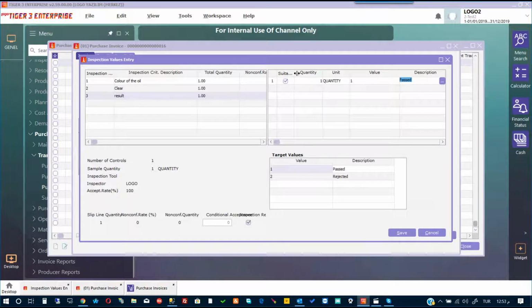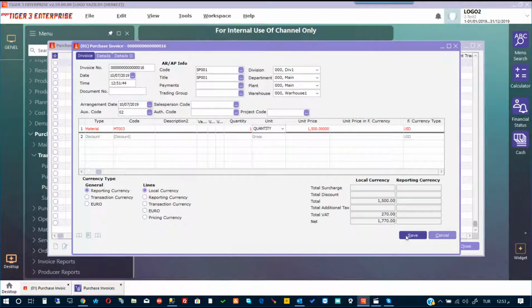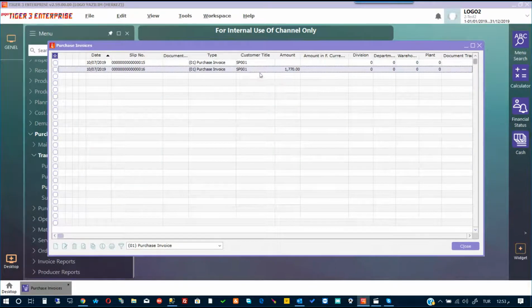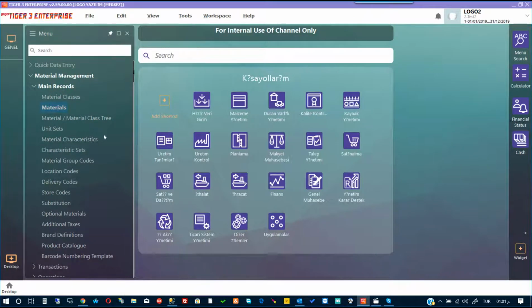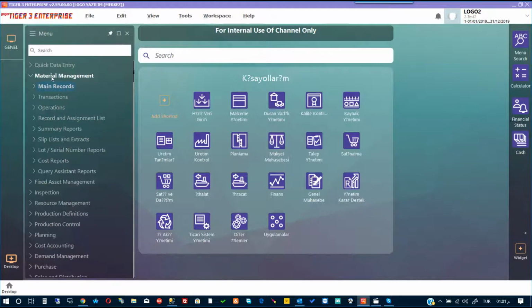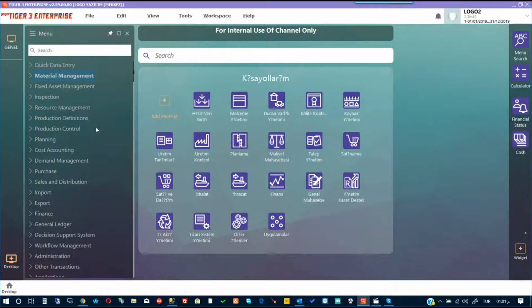If you insert values here out of range, the line status will be suitable or not. After we save it, we can save the purchase invoice. This is the first step to check the quality control management, inspection management with material transaction. In the next part of this video, we will show how we can use the inspection in production management.